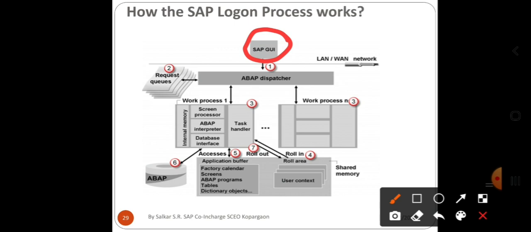So we know GUI is nothing but the presentation layer of the three-tier architecture of SAP. SAP GUI is the platform, a graphical user interface, where we as a user will give or write the command for the function which we are expecting.